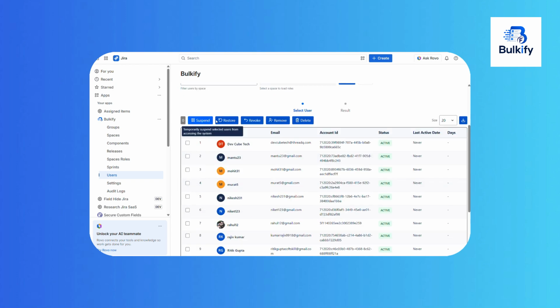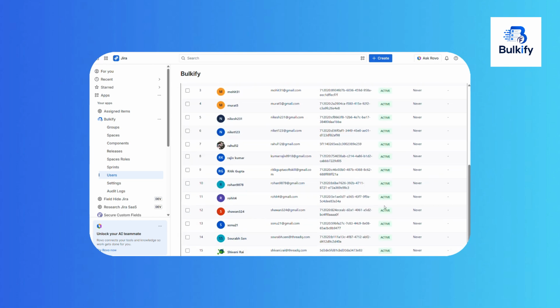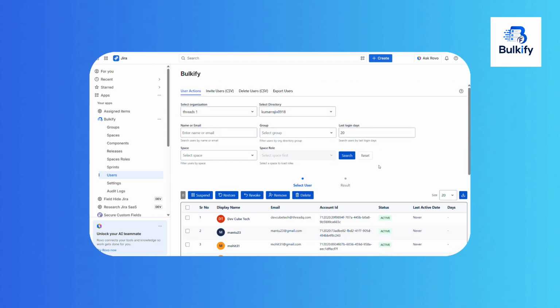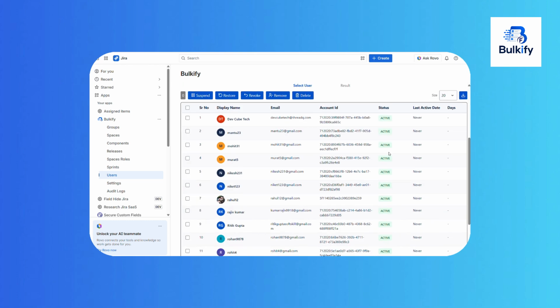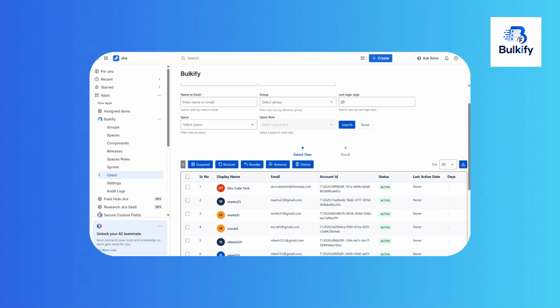This centralized approach reduces administrative effort, improves visibility, enhances governance, and helps ensure consistent user management across the organization. With Bulkify, managing multiple organizations and executing bulk user operations becomes faster, simpler, and more efficient.